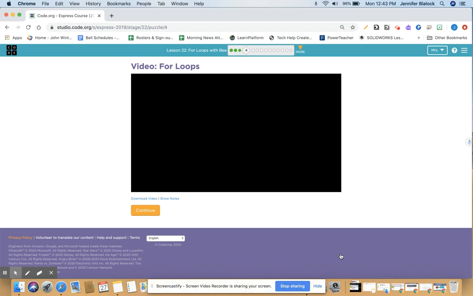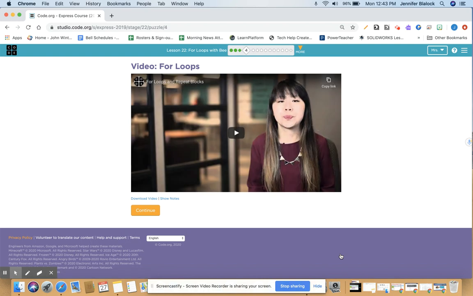So lesson 22, section number 4, we've got a video. Feel free to pause this Ed Puzzle and watch the video directly in Code.org, or you can use the link that I posted here for you. See you in a minute.